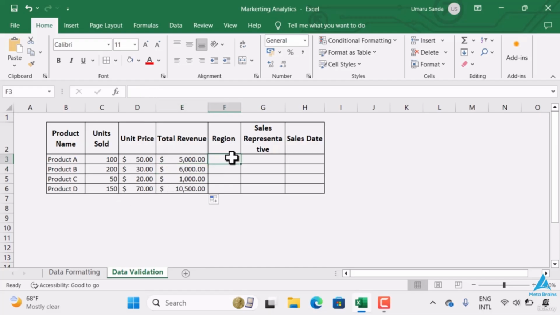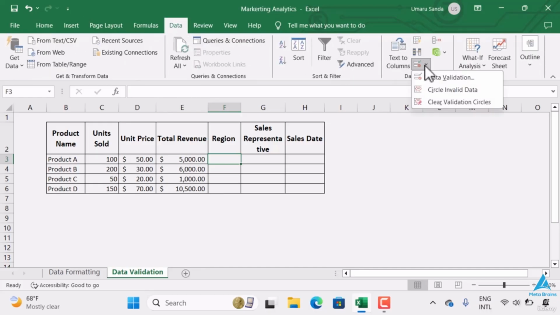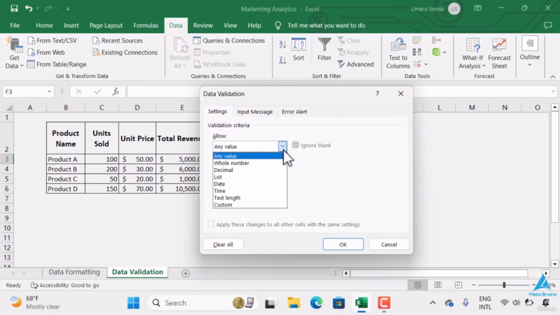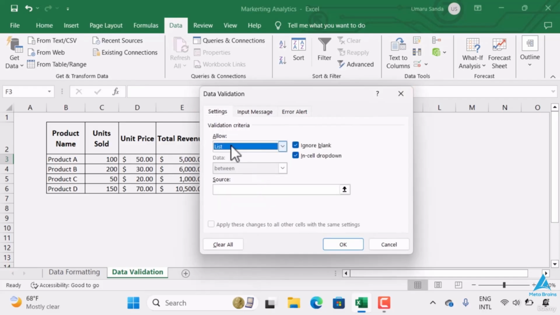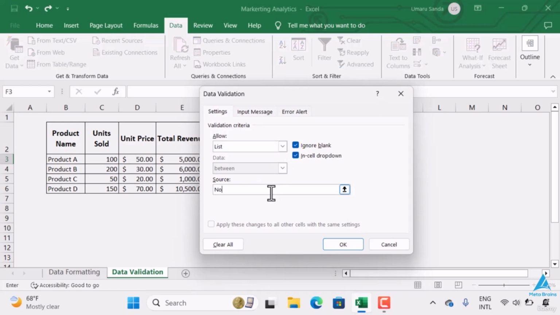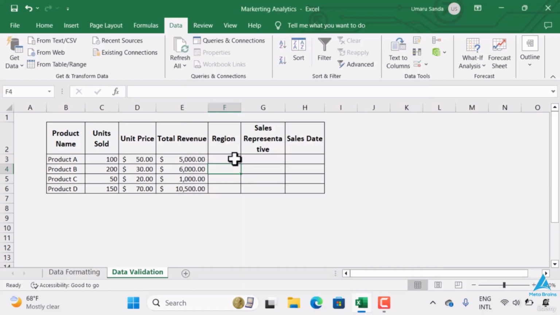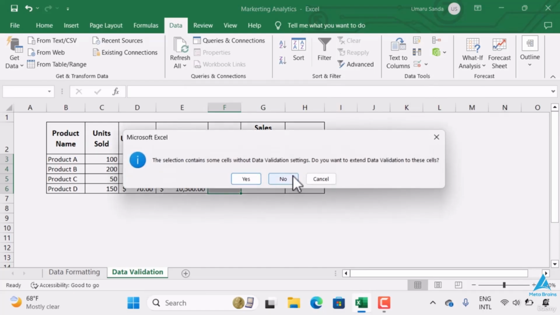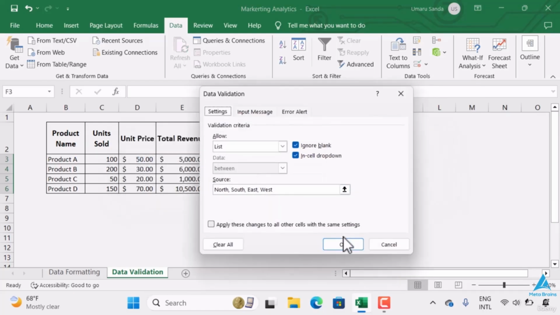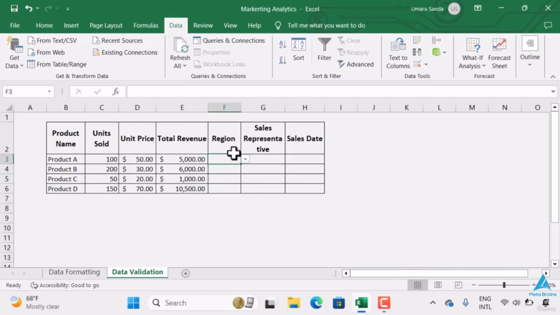Now let's move on to the regions. We'll use a drop-down list for data validation. This ensures that the user can only select from predefined options. Choose List from the data validation options and input the region names: North, South, East, and West. Let me extend this to the other cells, or you choose the column before setting it. Here, for example, I can choose North, East, South, West.